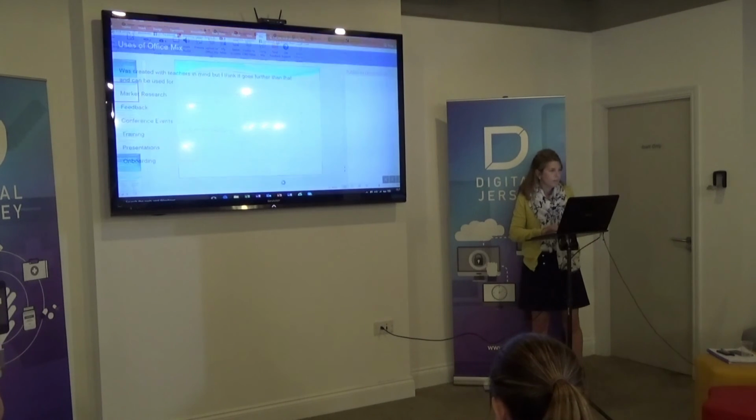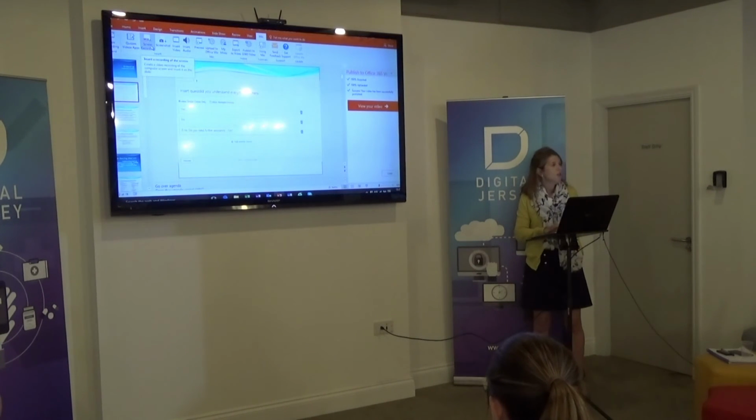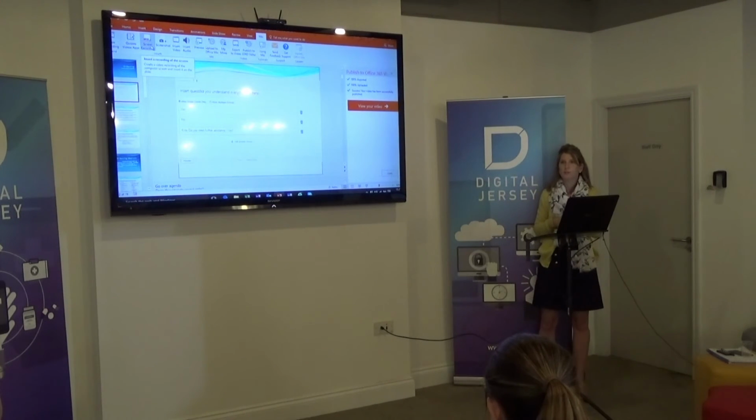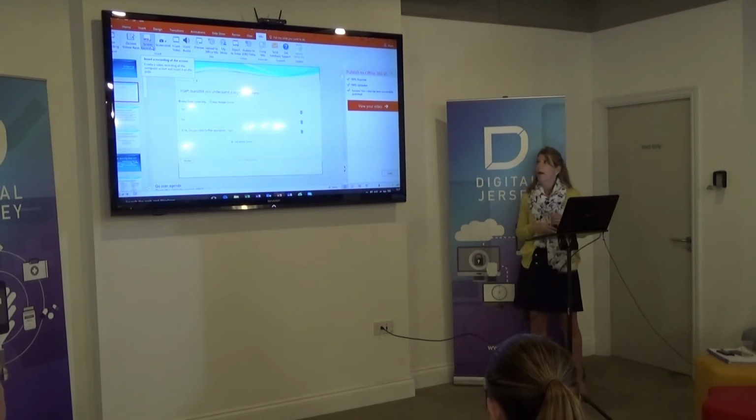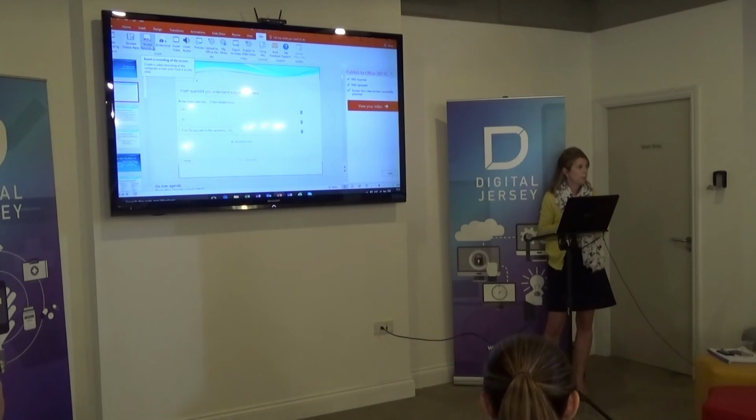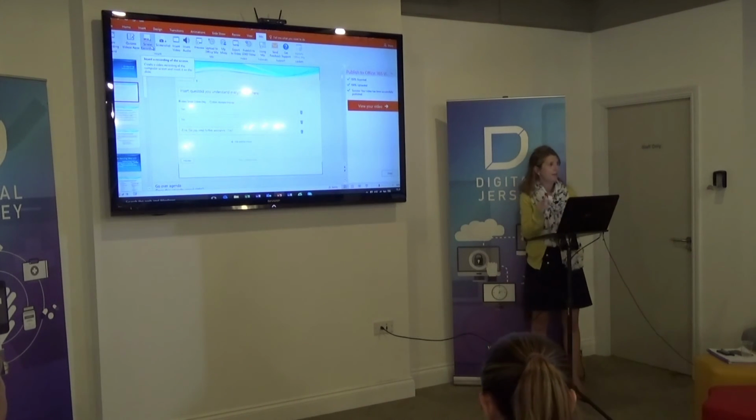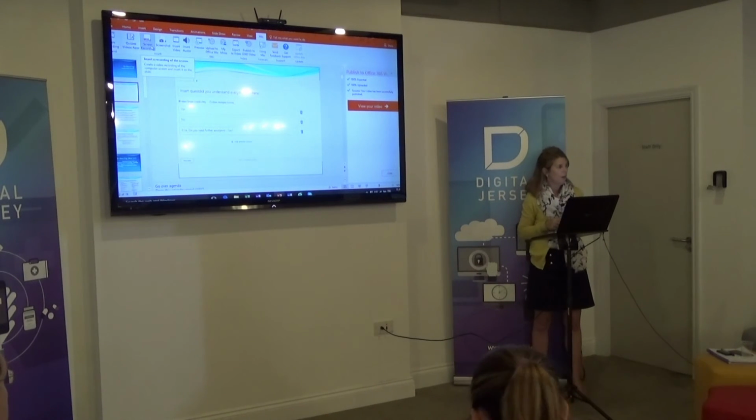You've got screen recording. So you can record what you're doing on the screen. So if you wanted to show something to somebody or how to do something, or you had a video, you can then do the screen recording. Every time, wherever you go on your screen while you're recording, it will show that on the Office Mix. It'll input it into the slide automatically.